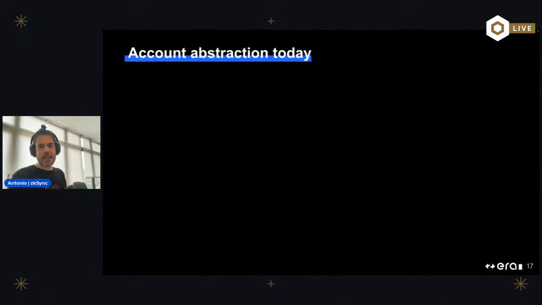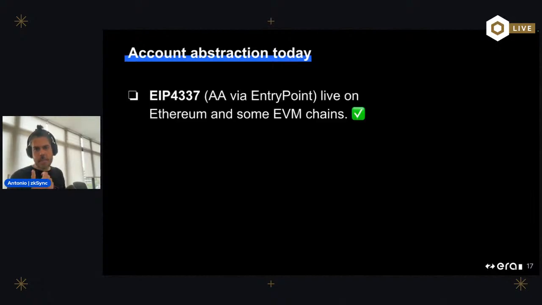To understand native account abstraction, first we need to understand what is the current state of account abstraction in general in the Ethereum ecosystem. So we have EIP 4337 that brought account abstraction via the entry point contract. And this was released around a year ago and improved things, I would say improved things a lot because it brought smart contract accounts and paymasters, but it's not a complete account abstraction implementation.